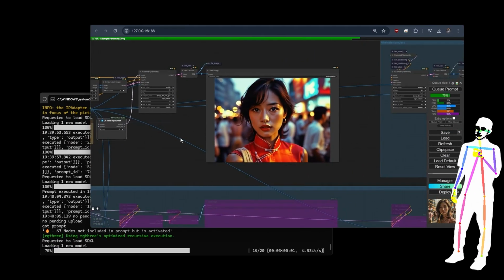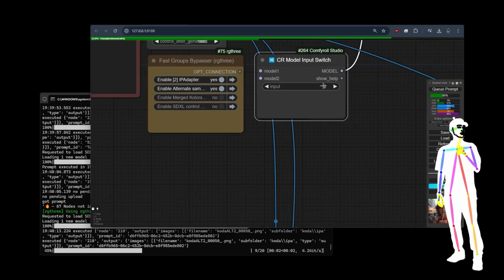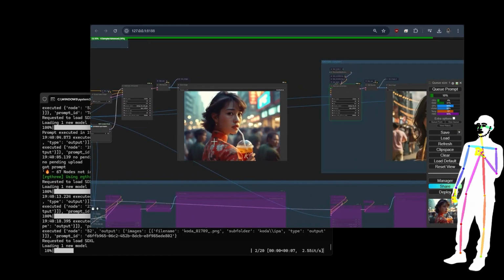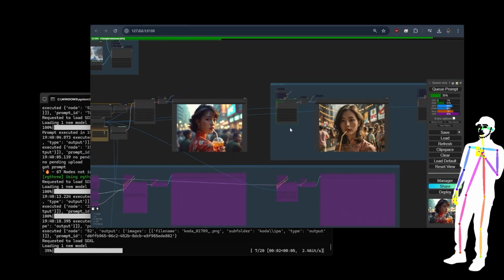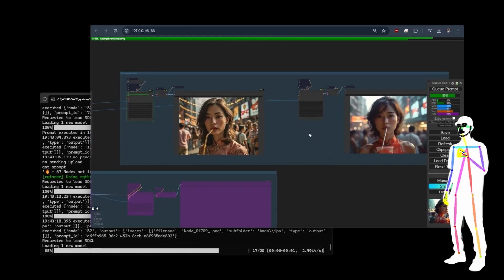Yeah, I forgot to switch the model. When you activate IP adapter, it's got a 2 in brackets. You've got to switch to model 2. Otherwise, it doesn't use IP adapter. There we go. We get that cool analog look back. So let's see what it's going to do with these.